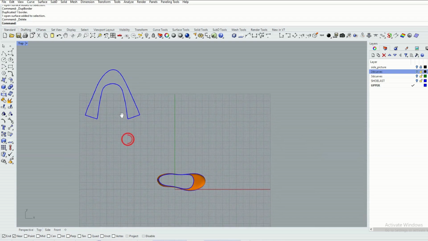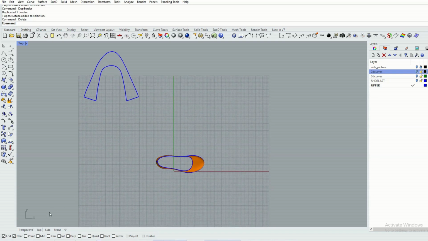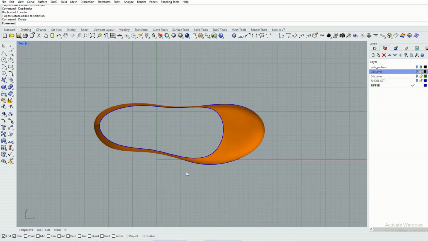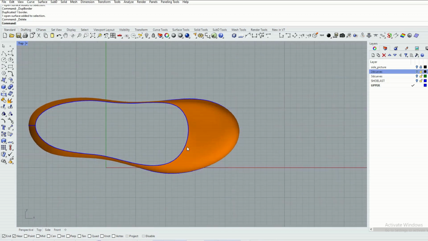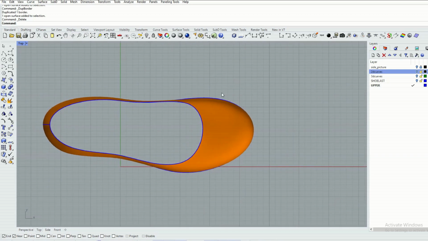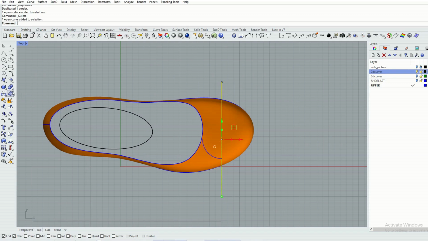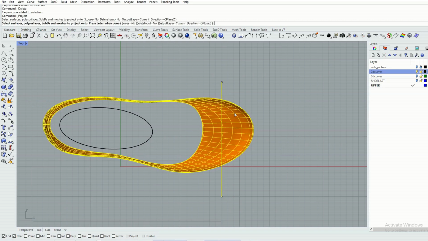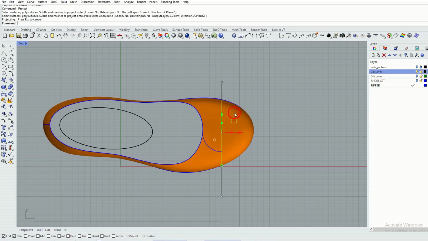If hypothetically we also wanted to include projected curves on the tool, I've already prepared a sample curve, this one. I can project it onto the shoe. I'll hide this object again after projection.